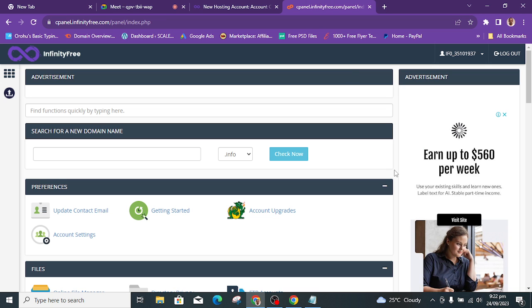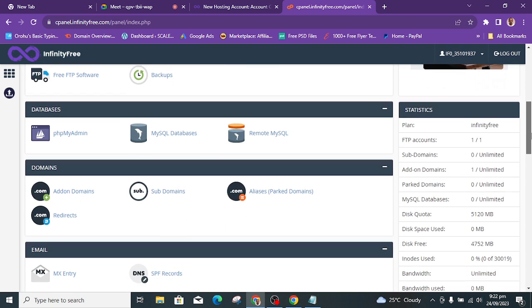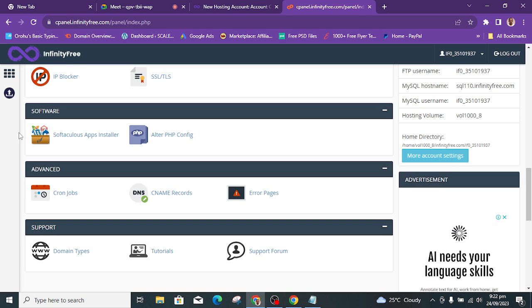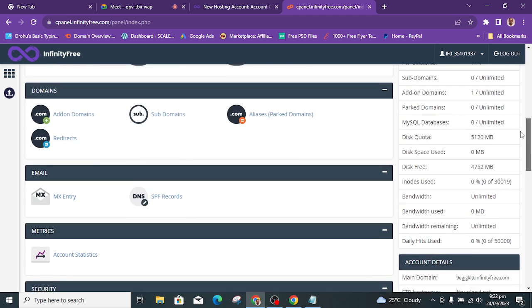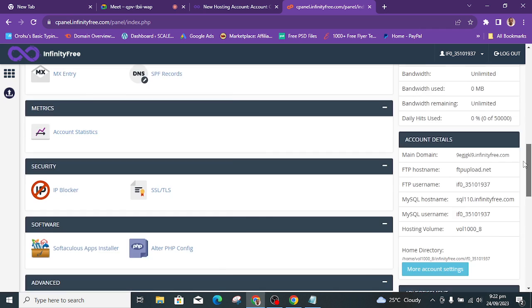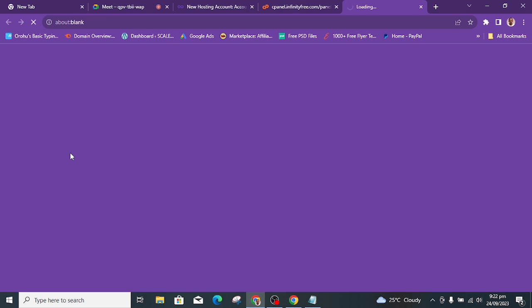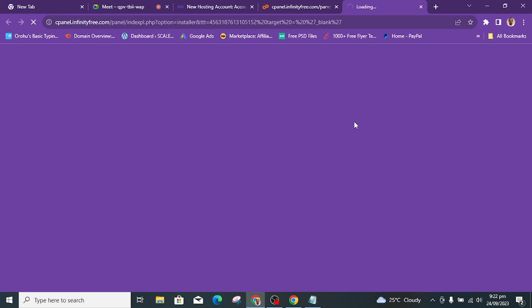Awesome. All right, so now we'll just scroll down and look for where there is what? Softaculous. You look for where there's Softaculous Apps Installer. This is it. Are we together? Can we see it? So you locate Softaculous Apps Installer. Look for it. This is it. Once you get there, you click on it. The moment you click on Softaculous Apps Installer, you'll be able to install your WordPress.